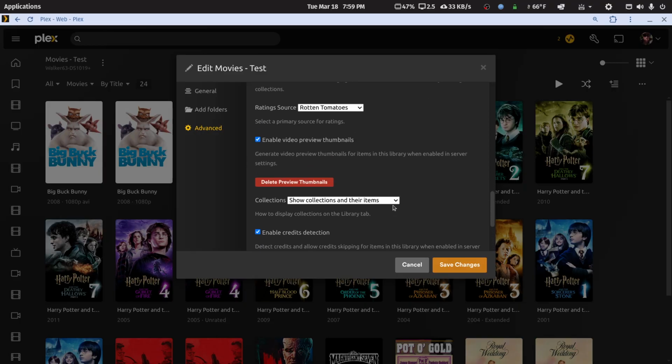And there's some options. By default, it's show collections and their items. What that means is there's going to be a new collection tab created in the library. And when you go into the regular library tab, you will see all the individual movies plus the new collection that's created. Sometimes people prefer it differently. You can hide collections but show their items, which means that collection won't show in the library tab. You'll have to change to the collection tab to see it.